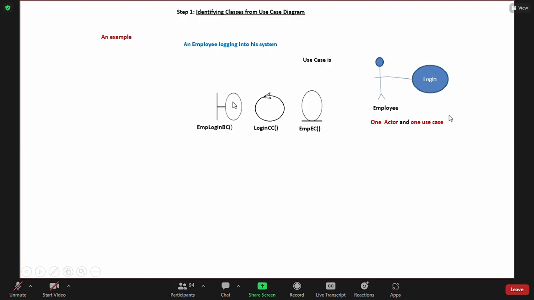Similarly, what action is he performing? Login. That is the login controller class. And his data is stored in a database, that is called the employee entity class. Now, in this diagram, there is one actor and one use case. So, how many boundary classes did we get here? One boundary class. Okay.